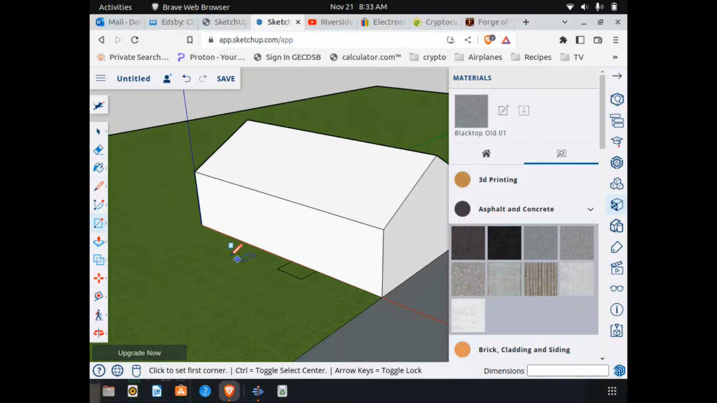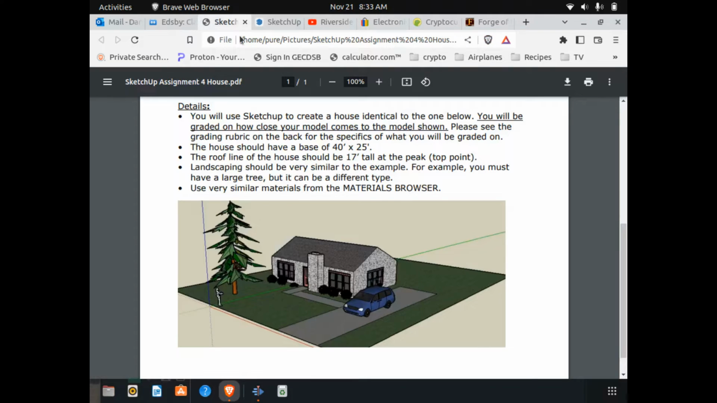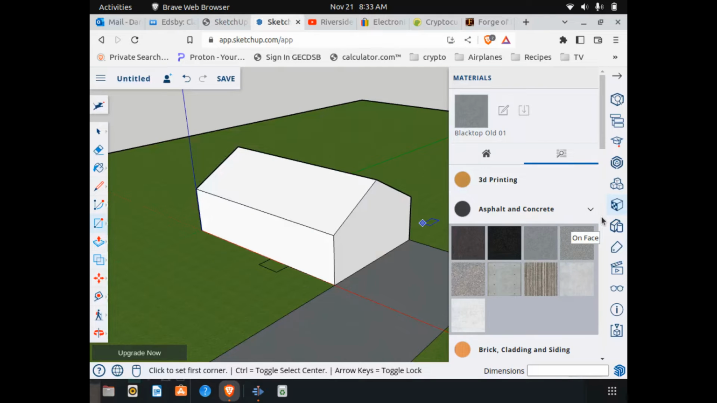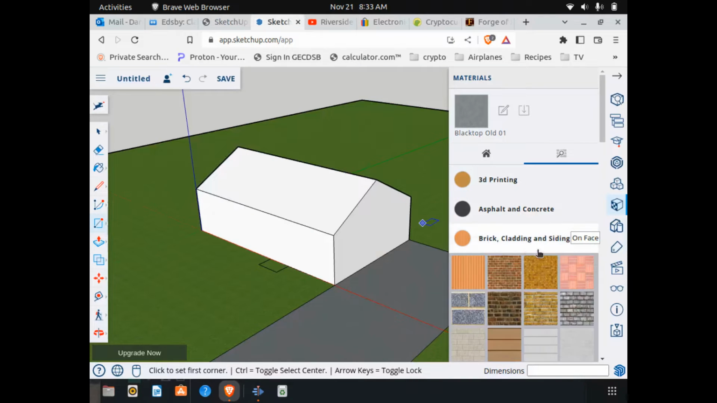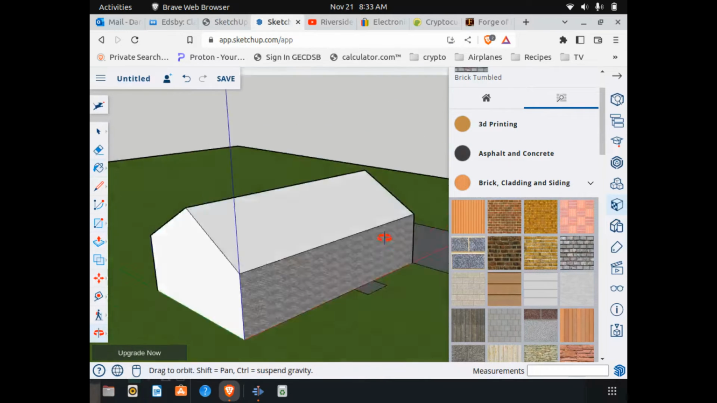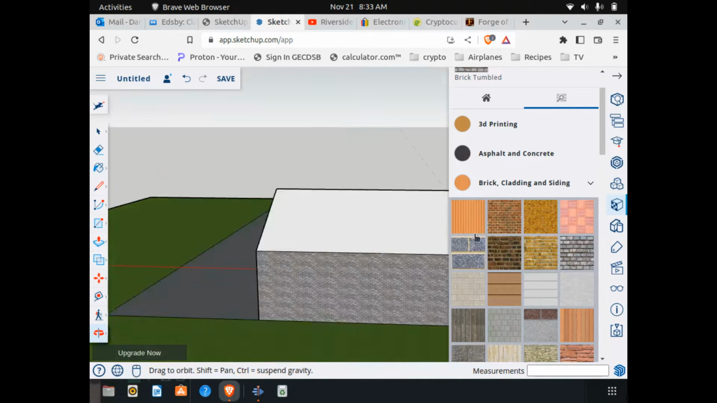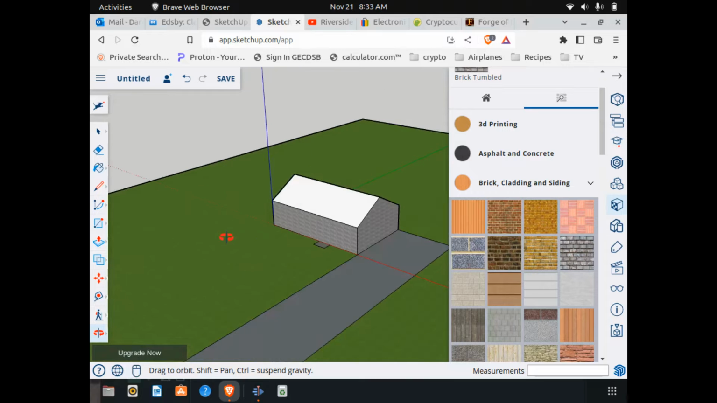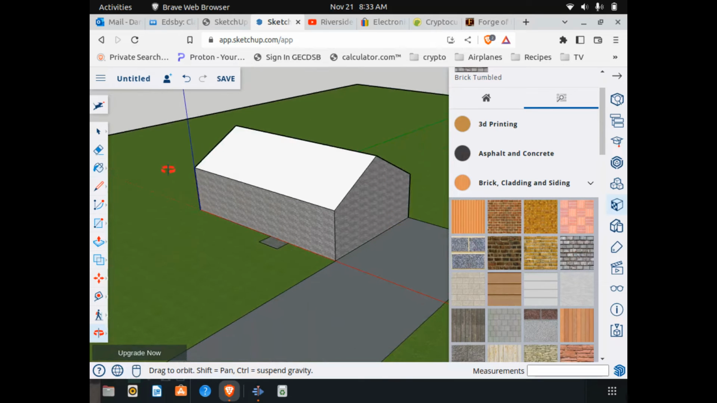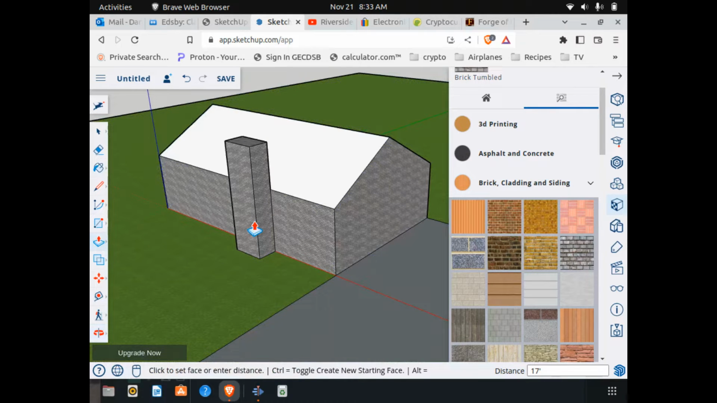So let's decide what we want to do with our walls. We want to make the walls look as close as possible to the picture. So let's go with brick and cladding, and that looks like the right one. Okay, let's make that chimney on the ground. Okay. Now I'm going to pull up the chimney. Now I would suggest you pull this up 17 feet.